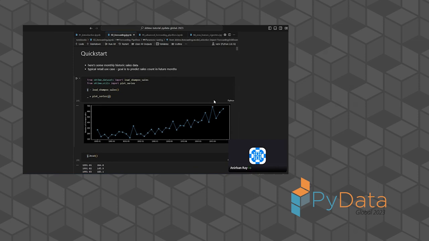So sktime comes with quite a few inbuilt datasets. One of the datasets is shampoo sales, which has monthly sales data from 1991 to 1993. And obviously here our goal is to predict what the sales count is going to be in future months. To handle this problem, we can load the data from sktime datasets, import load_shampoo_sales, and after that we can just plot with our utility function plot_series.